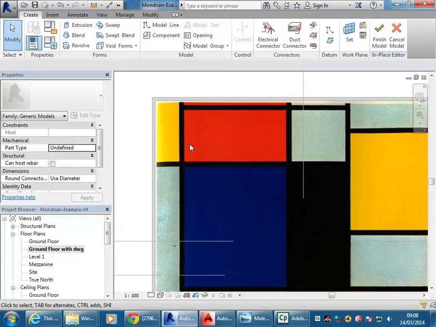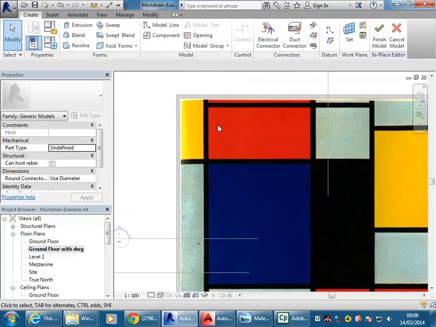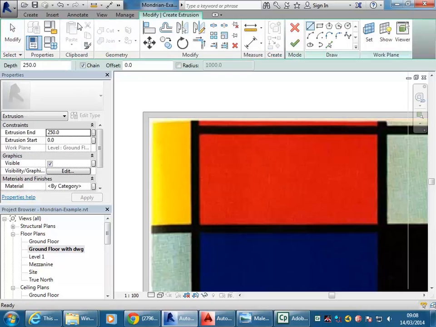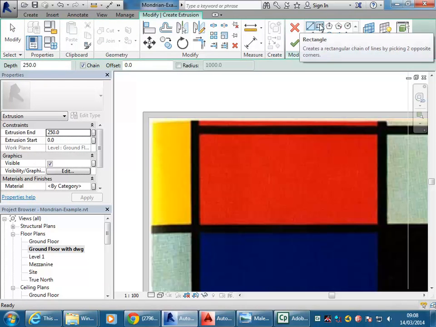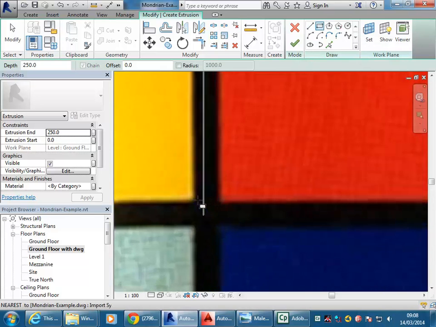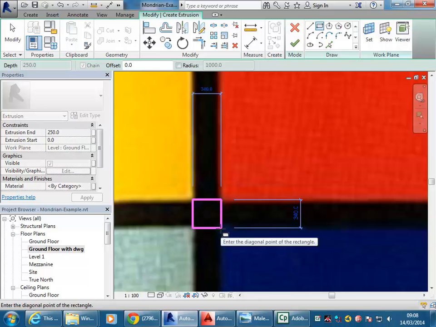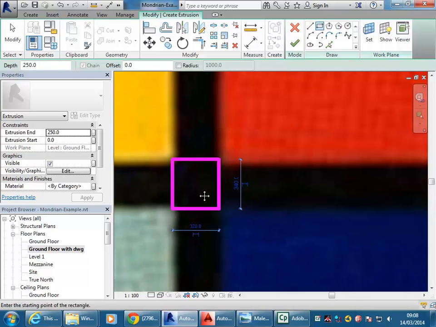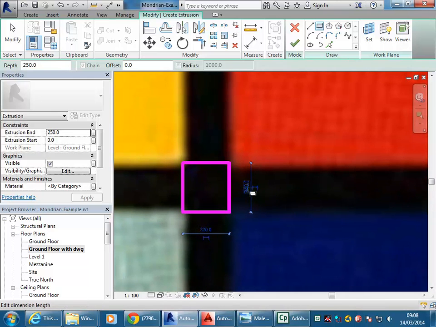And then I'm simply going to make, zooming in there, an extrusion. And I'm going to use the rectangle tool to draw as closely or as accurately as I can over the intersection there where I want my column to go. But now I can always customise these dimensions.